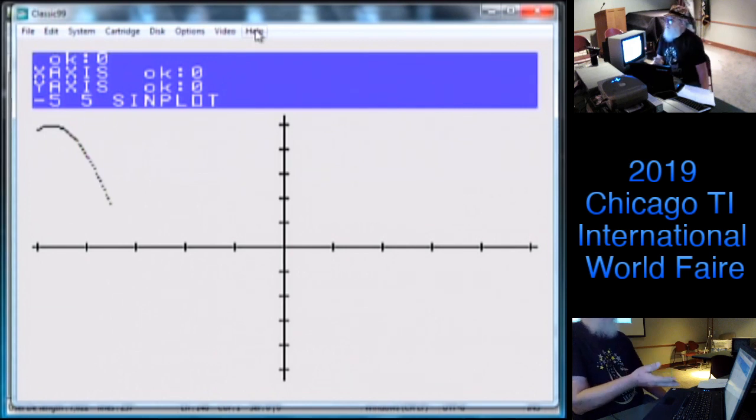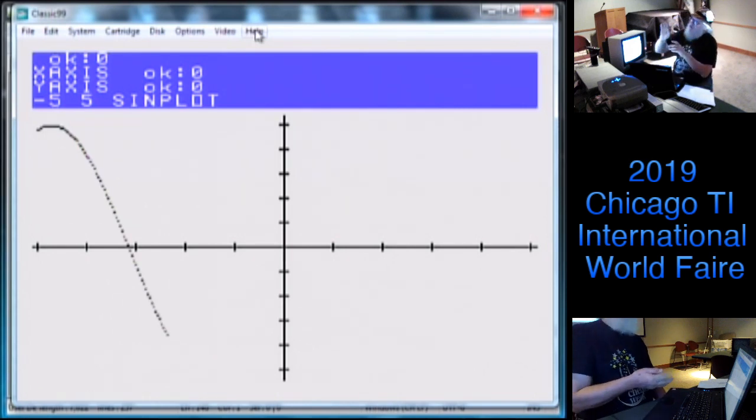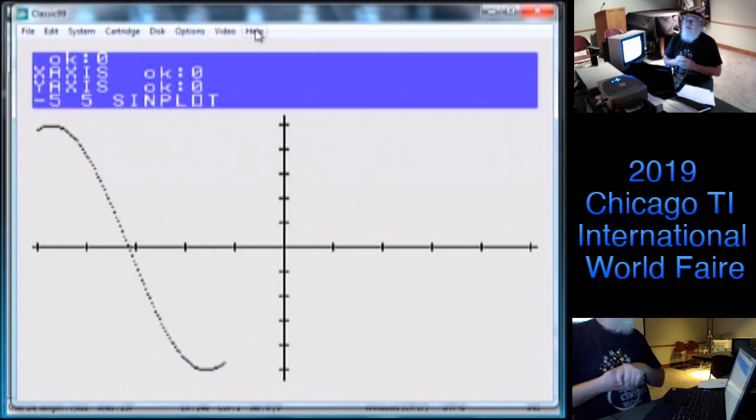Now, once we got this done, we all thought we were done. But then he said, no, you got to label the axes. And they said, no, nobody said that. Well, it was implied, I suppose. But anyway.